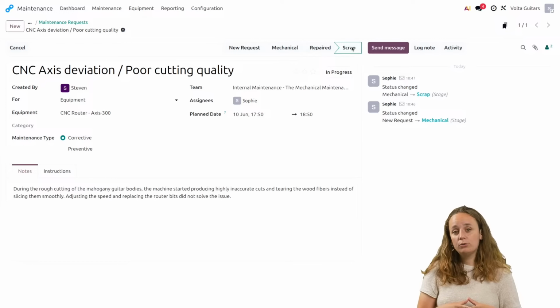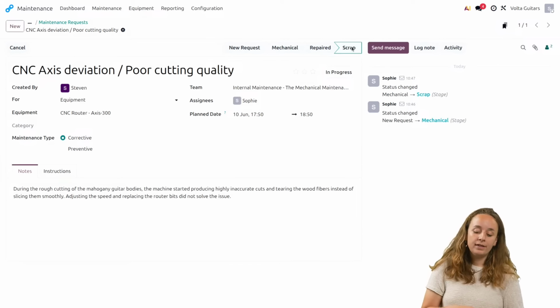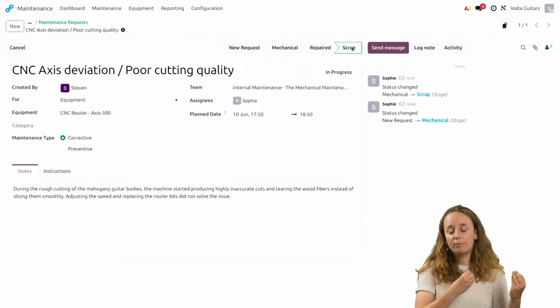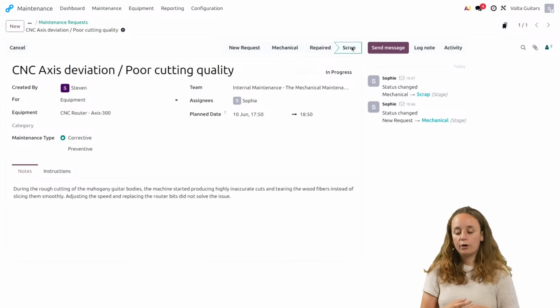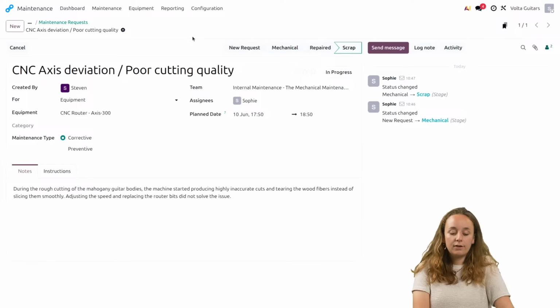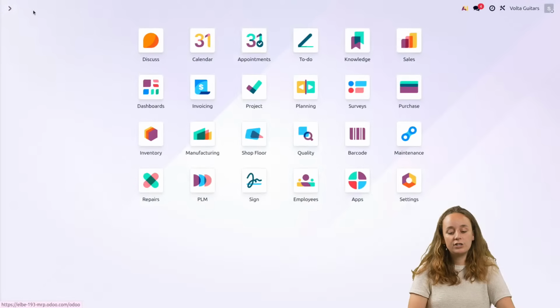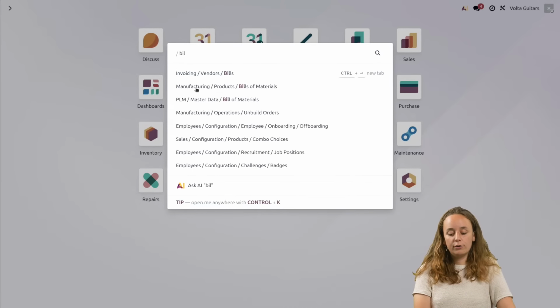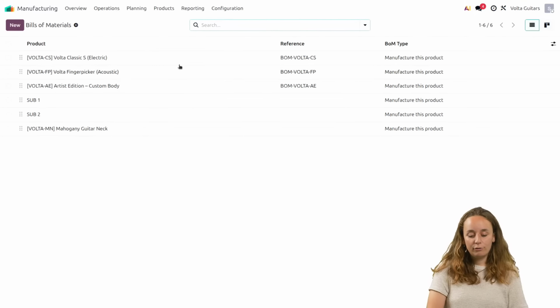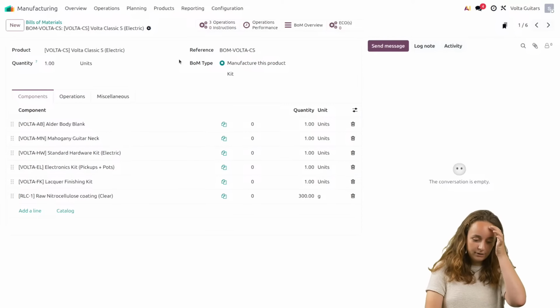This new machine will be ready to start, but we need to update some of our products, some of our bills of material, in order to use this new machine. So the first thing that we need to do is go and change one bill of material, because the new machine is more efficient. So for that I will go into the bill of materials, and I will go into the bill of material of my electric guitar here.